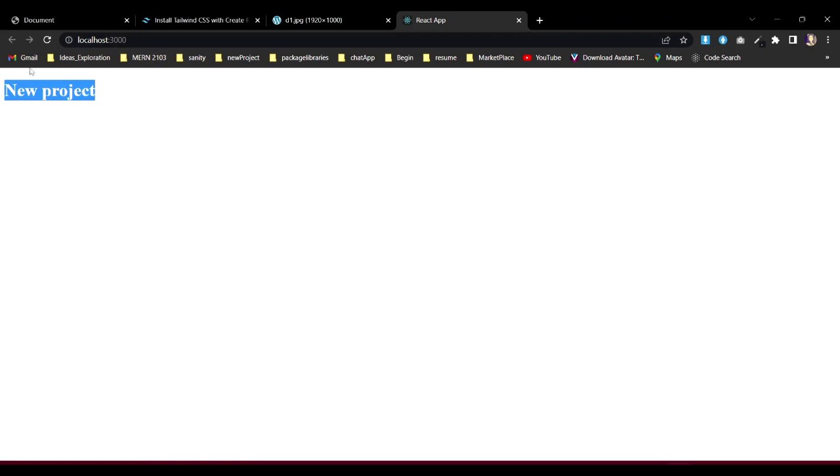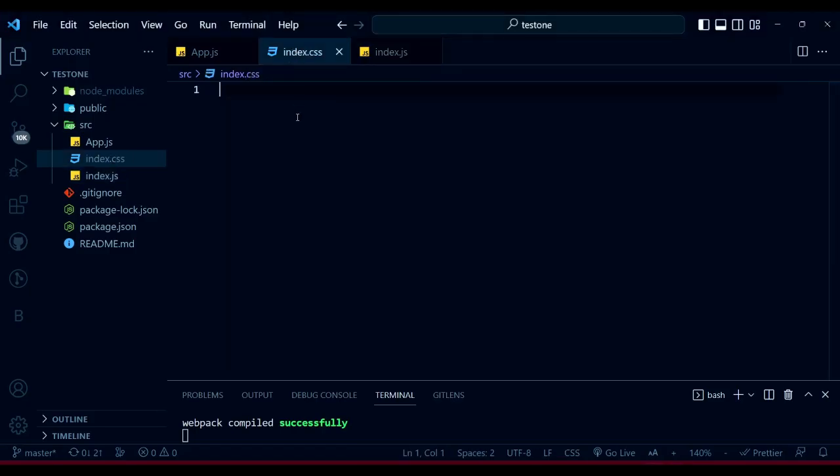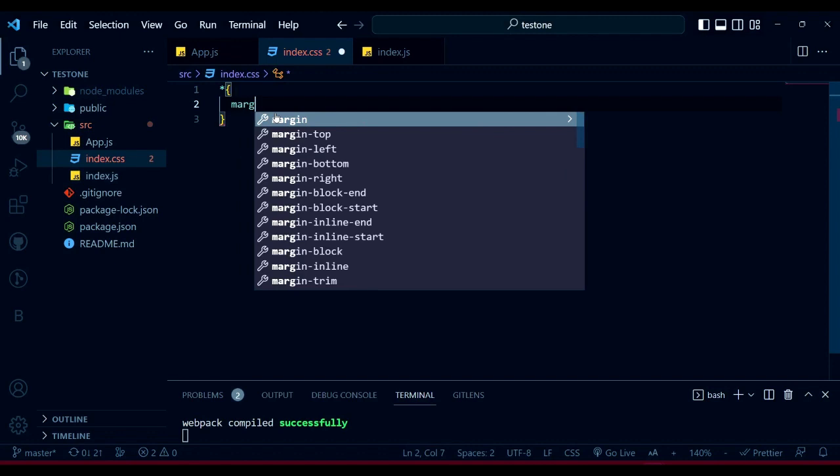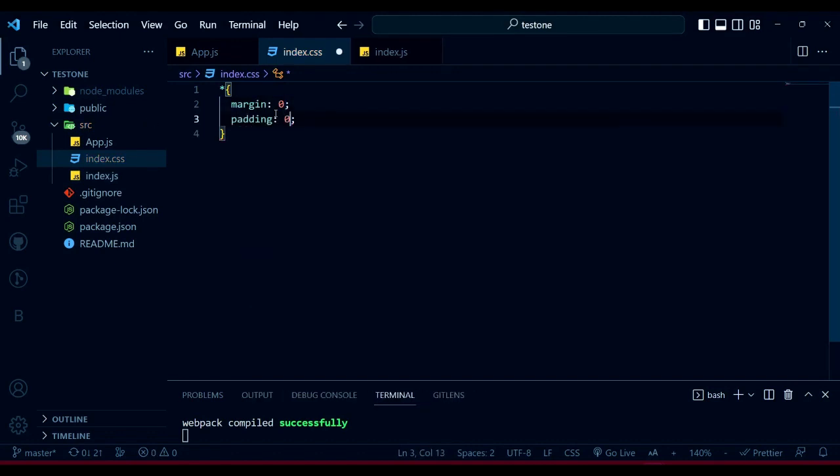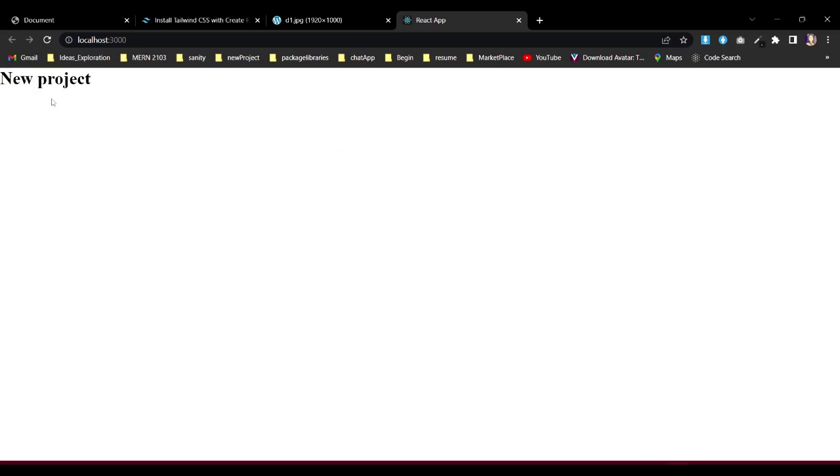Now there is some imaginary margin and padding going on. Normally, if you are not willing to use Tailwind, how can you kill that margin and padding? You just need to apply globally margin 0 and padding 0. Just save it. See, that's gone.